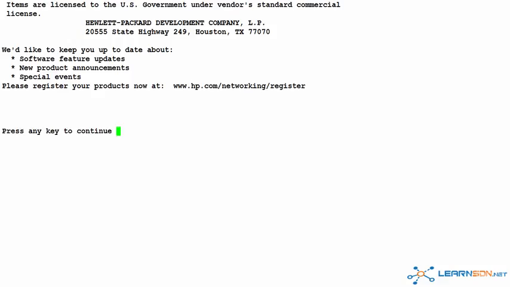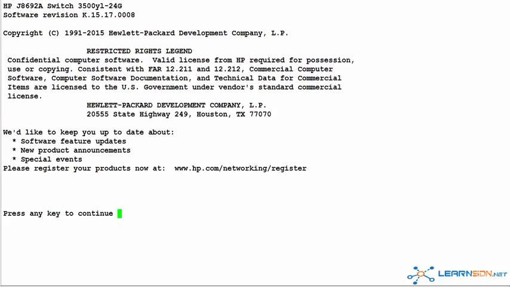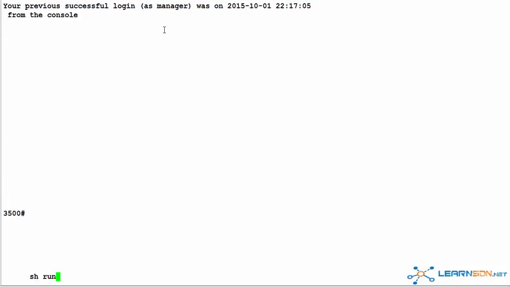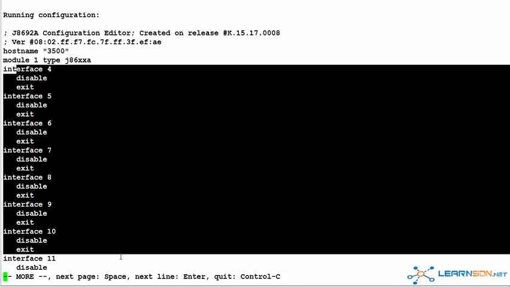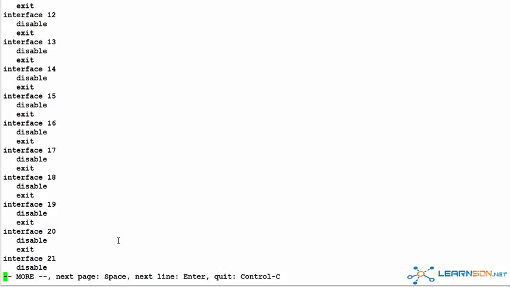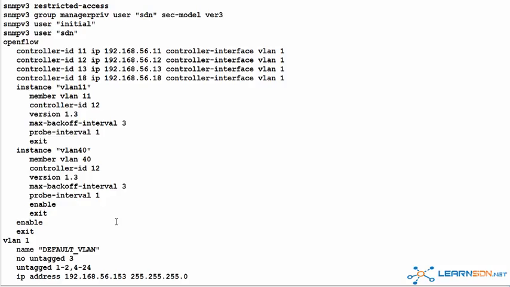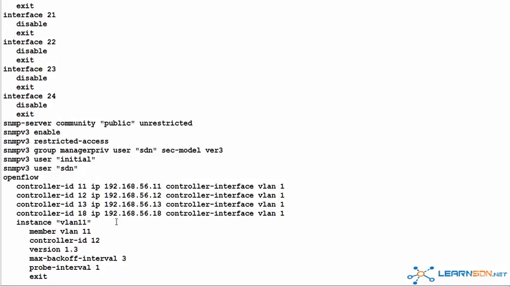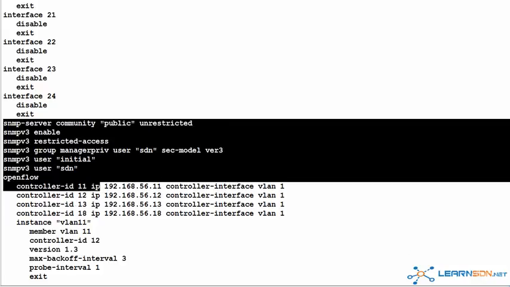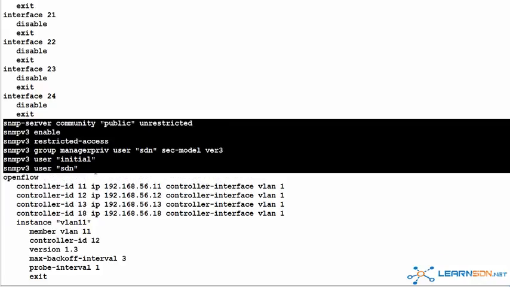So I'll log into the switch. As you can see here, this is a 3500 switch running the 15.17 version of software. I'll type show run. You can see that most interfaces are disabled on the switch. This is the important piece. You need to enable SNMP on the switch because Network Protector configures some options on the switches using SNMP.